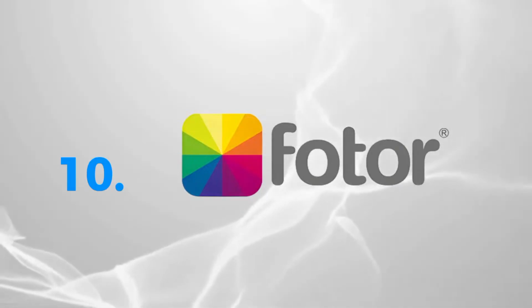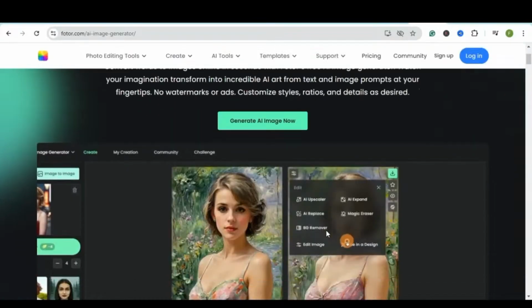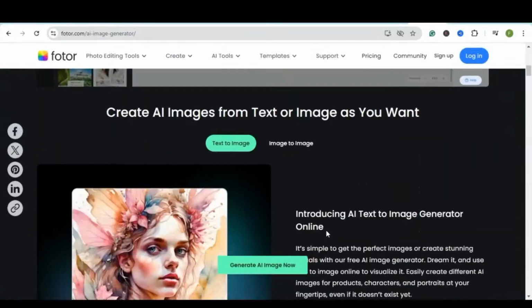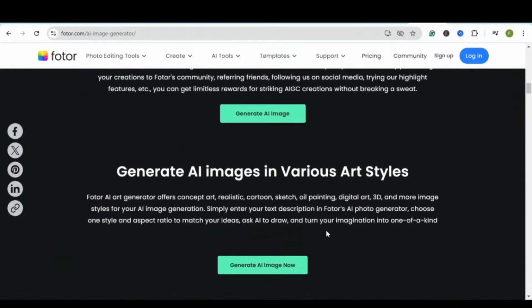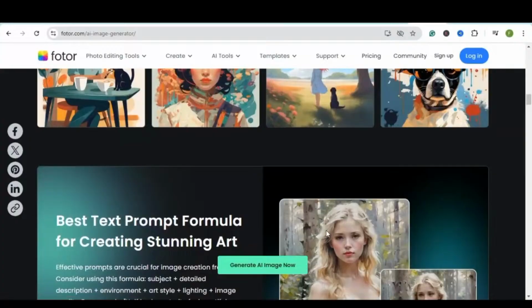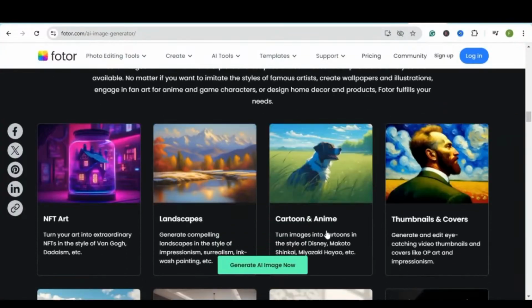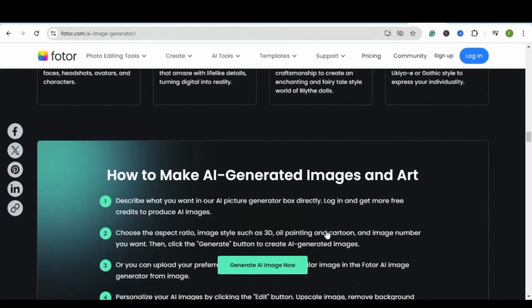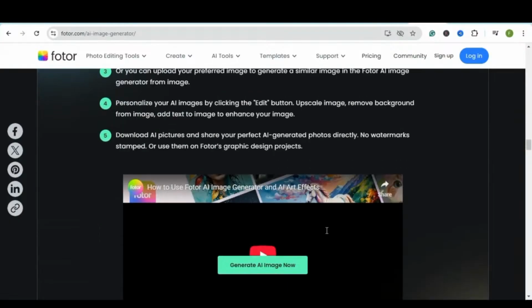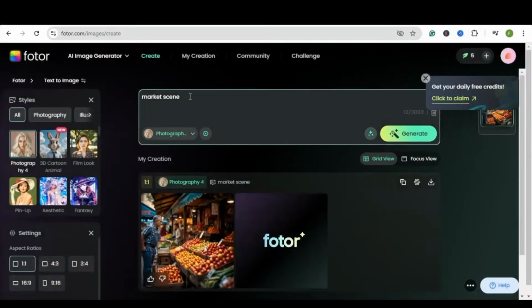Number 10 is Photos AI Image Generator. Now, Photo might already sound familiar because of its solid photo editing tools, but what a lot of people don't realize is that it also packs a surprisingly powerful AI image generator right inside the platform. It's kind of like a one-stop shop. You can generate fresh visuals with AI and then tweak them instantly with built-in editing tools. That combo makes it super handy for bloggers, marketers, and social media managers who need to whip up high-quality, eye-catching visuals without bouncing between a bunch of different apps.